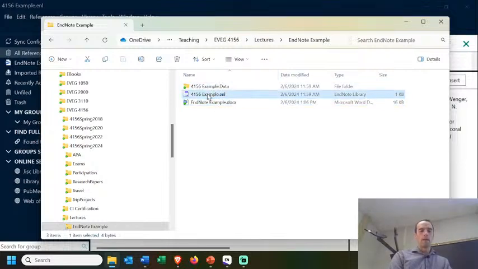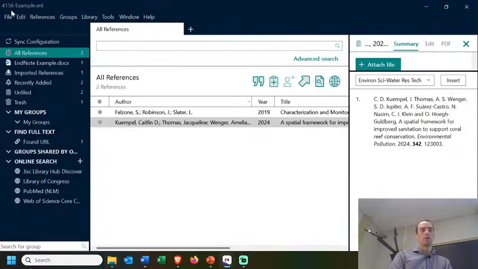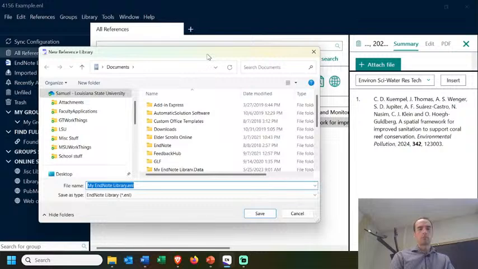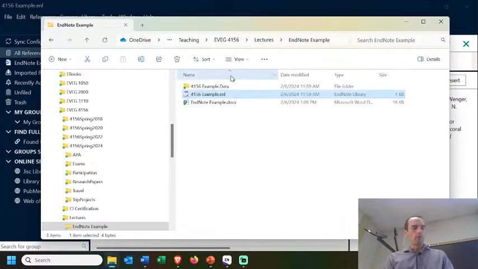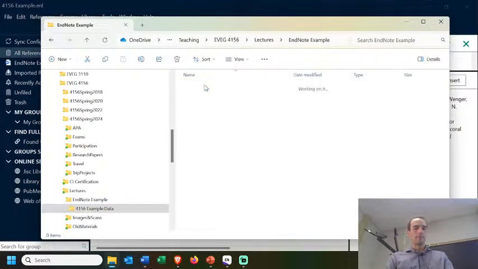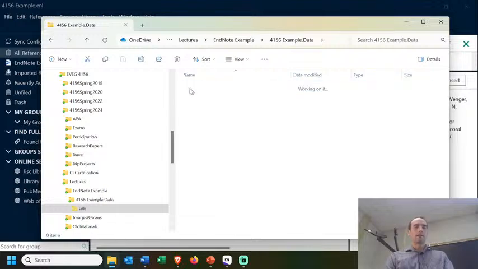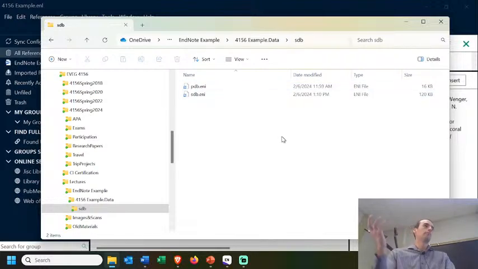So I made a new EndNote library. You can do that in EndNote by simply going File, New, and making a new library somewhere. That's what I did before class, labeled it 4156 example. And so now we have a 4156 example.data. This is just going to keep any of the references here. It's just a folder that contains the data back there.